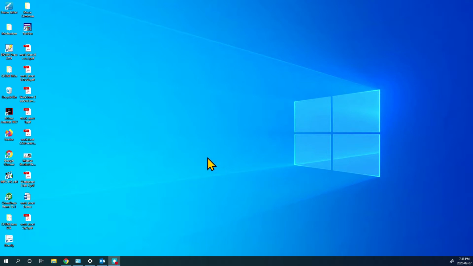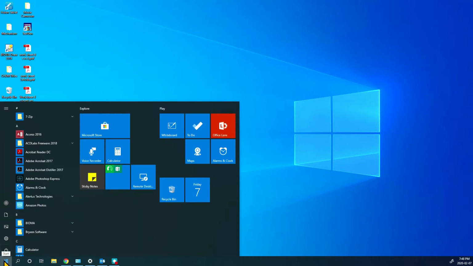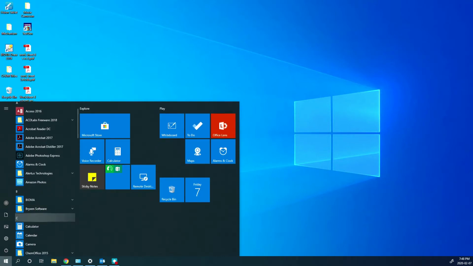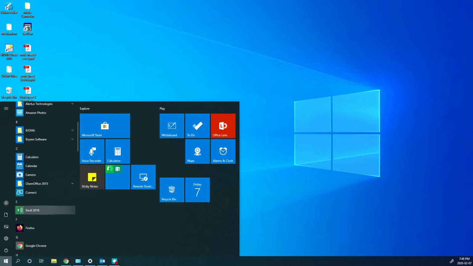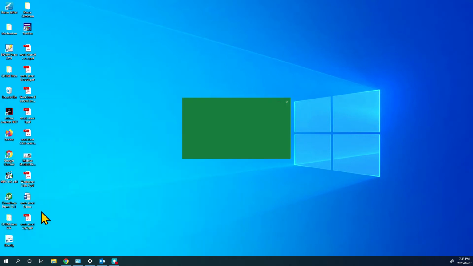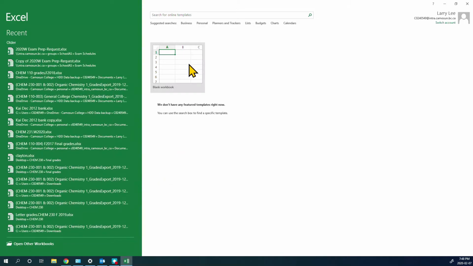So this is a Windows operating system. We're going to open up the Excel file and click on this Windows icon on the left corner and scroll down to Excel. Mine is Excel 2016, so we'll open that with a left click, and then in this box you double click this with a left double click.